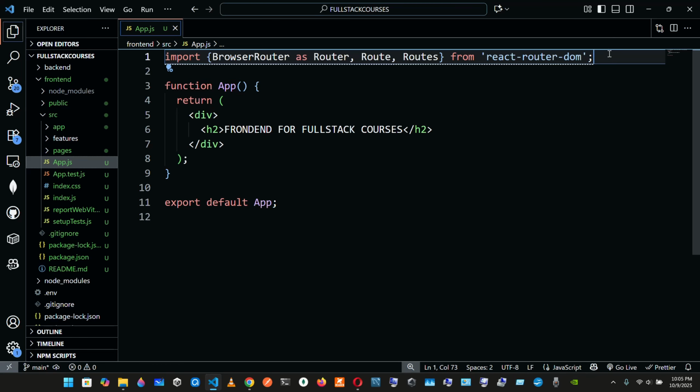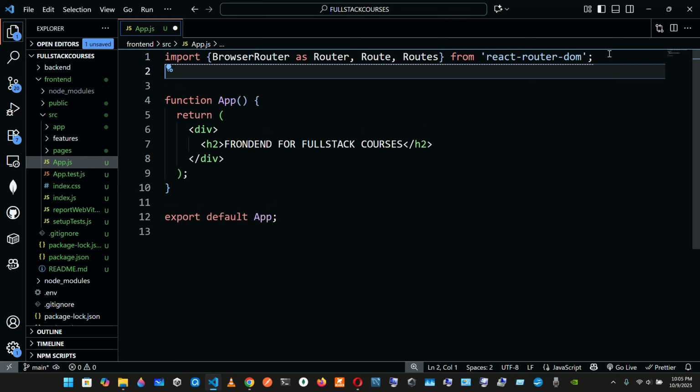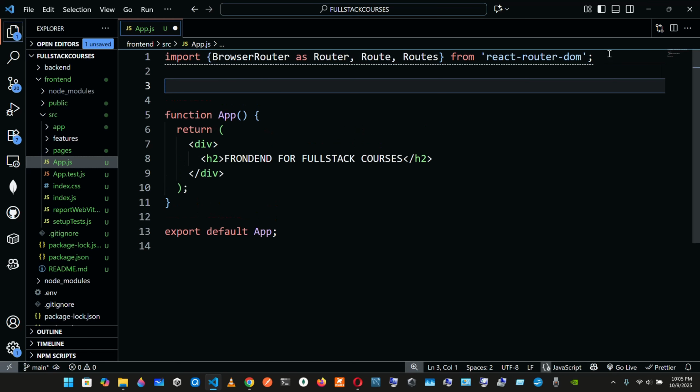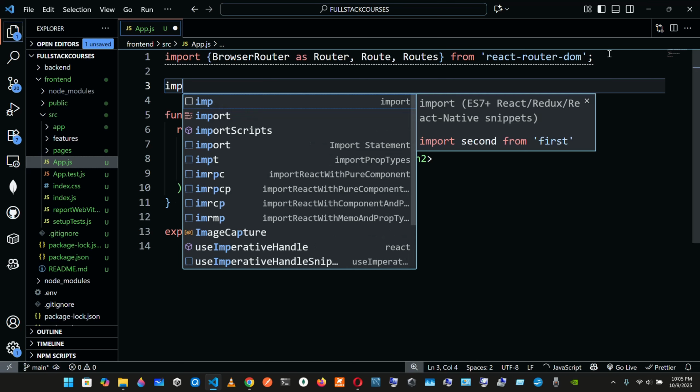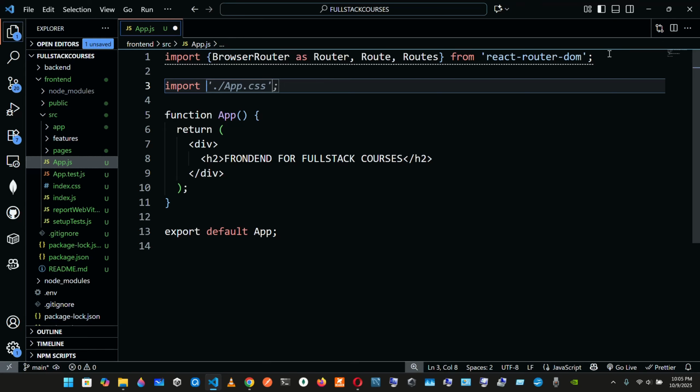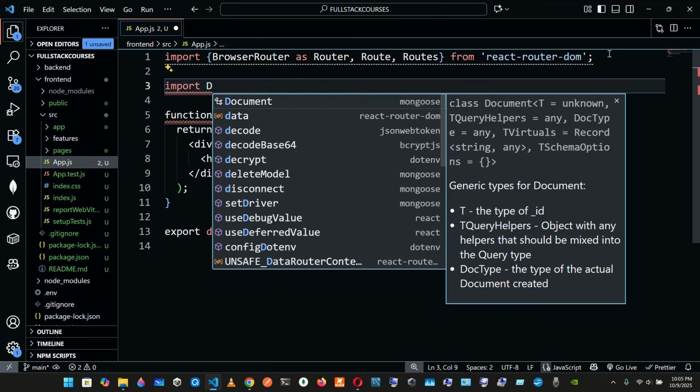What else do we need? We're gonna import the dashboard from the pages folder and from the dashboard file. So pretty much we can do it like that.